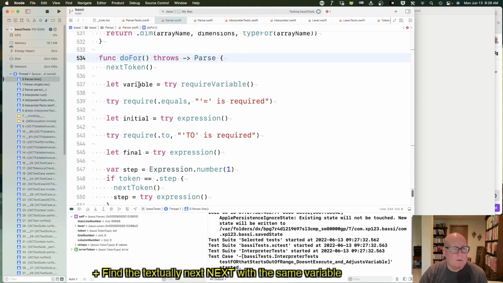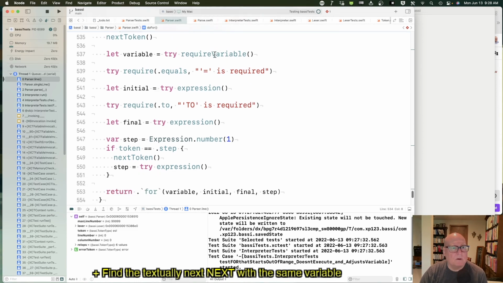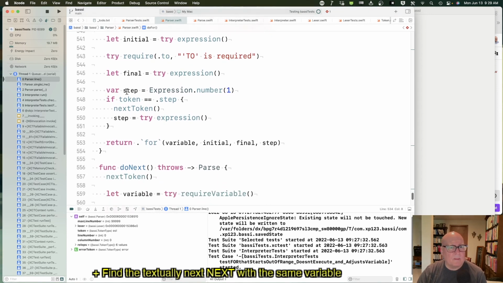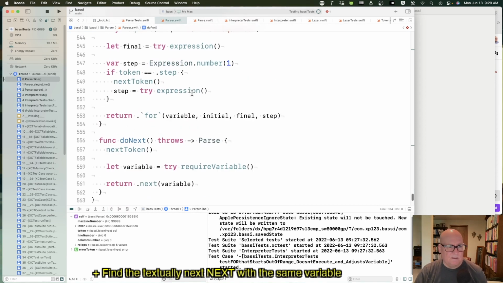Okay, we skip the for, we get the variable. We eat the equals, we get the expression. If token equals, we get the 2, we get the expression. Require eats the next token, so that's okay. Step is 1 by default. If there is a step, then you do next token and that, and then return it. That all looks right to me.